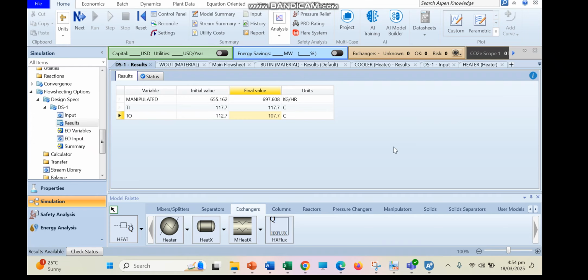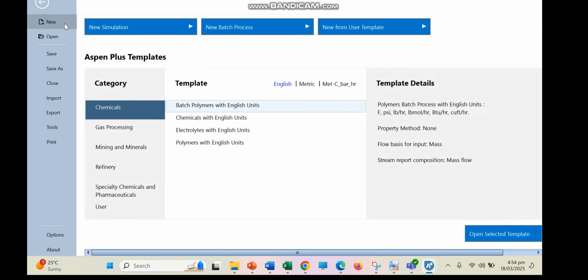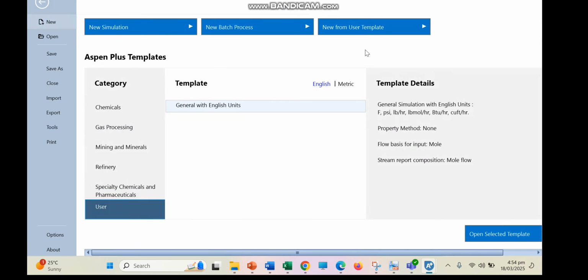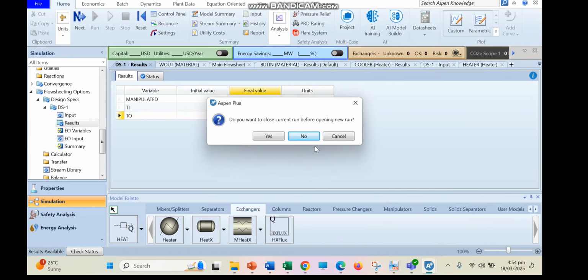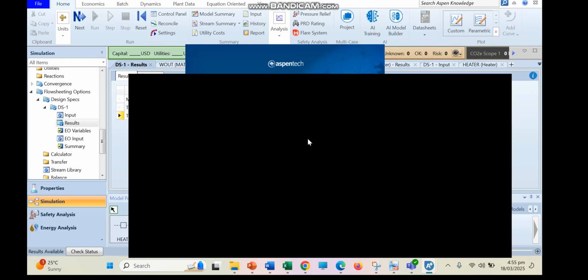Okay, now let us do the same thing using the HeatX model. So I will do that in a new simulation. Click on File, click on View, select this user metric, select general with metric units and click on Open. I don't want to close this, so click No.